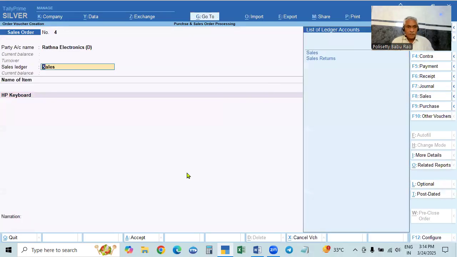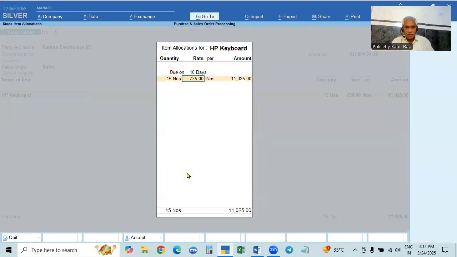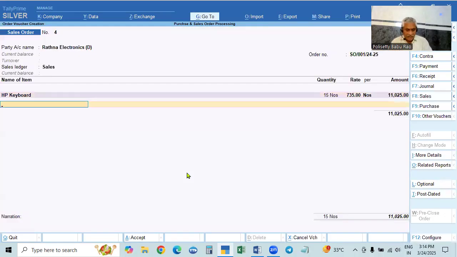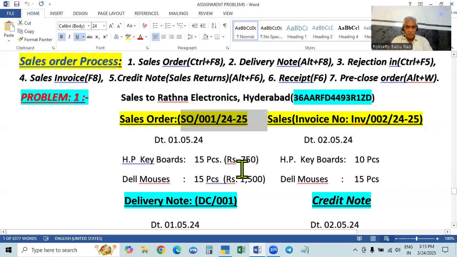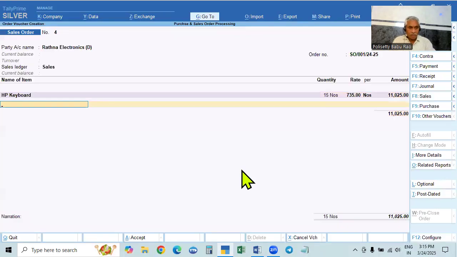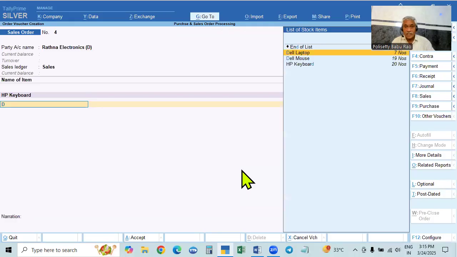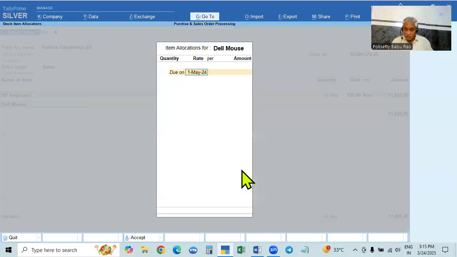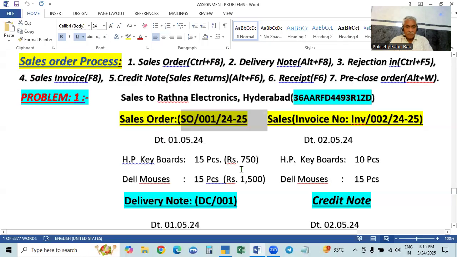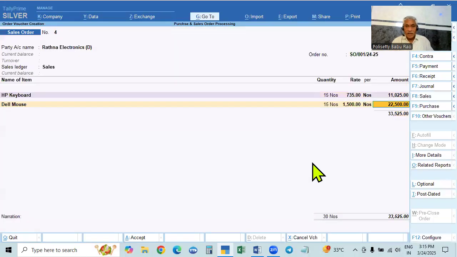Now, so sales keyboard, so everything is given. And the second one, Mouse 15, TCS 1500. So Dell mouse. So here the duration is 10 days only for it. So total all the items, 15 numbers, 1500 rupees. So 15 numbers, 1500 rupees, and the second.